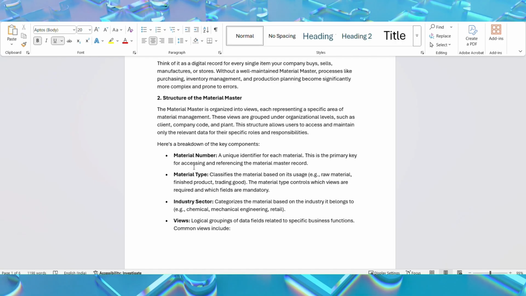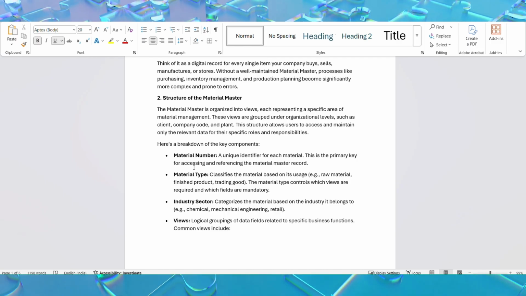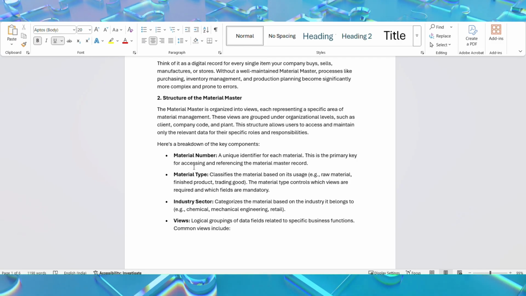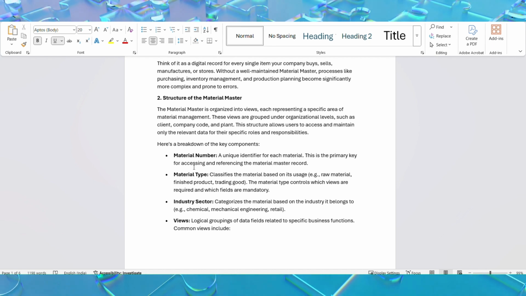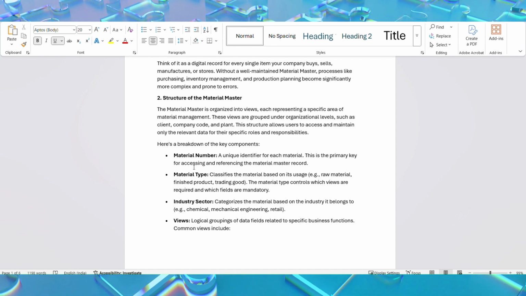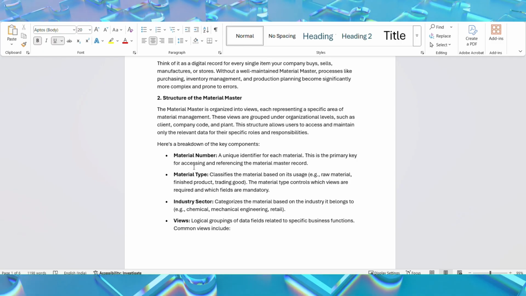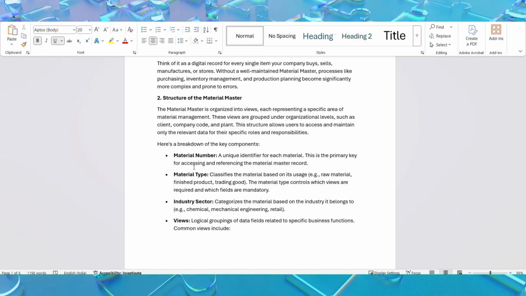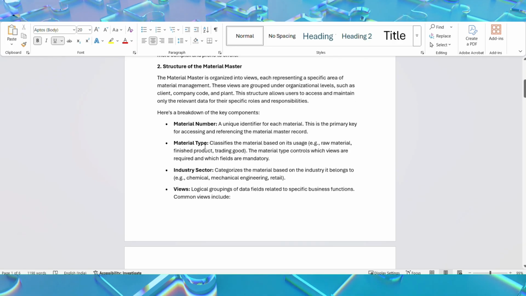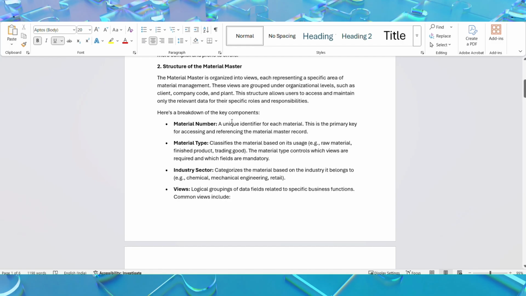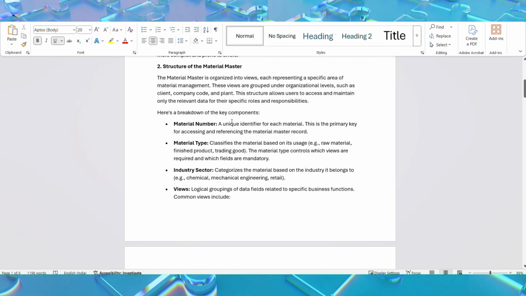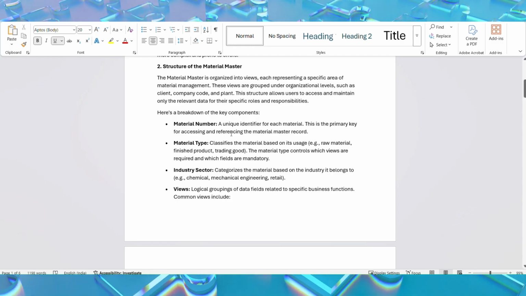So there is the plant level, and it can be on the sales organization level as well. There are a couple of levels for the material master where you can put your material. Now here's a breakdown of the key components. First is the material number. As I said, the material number is a unique identifier for each material. This is the primary key for accessing and referencing the material master record.